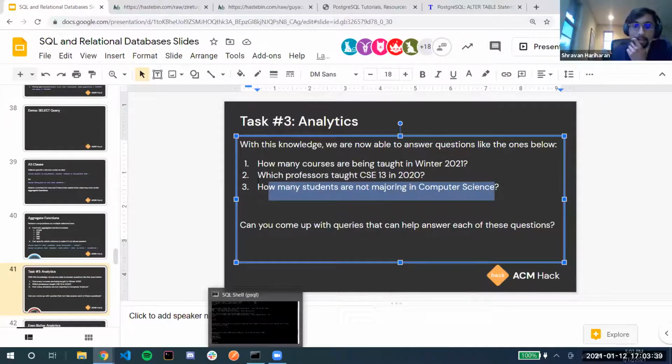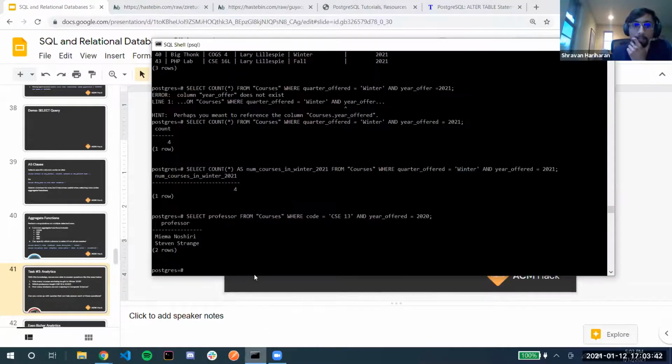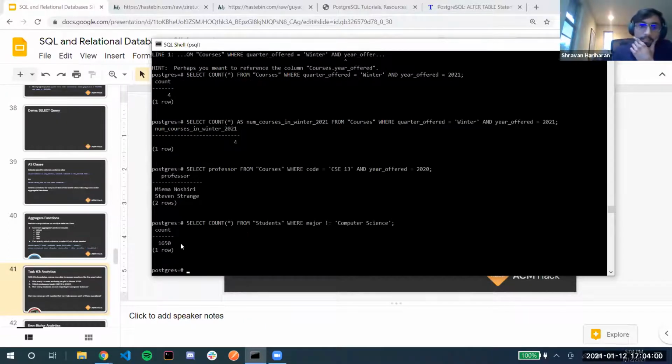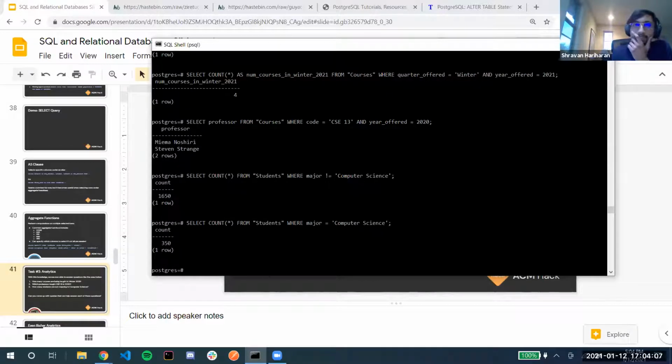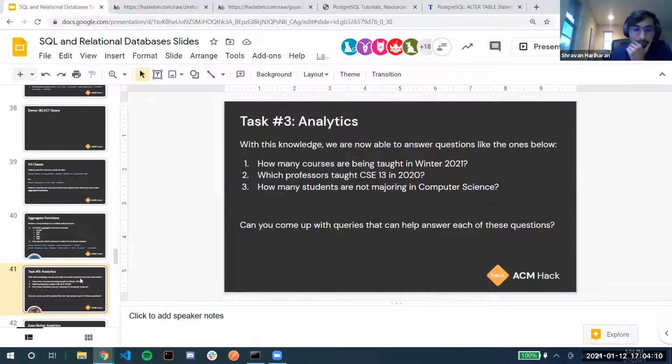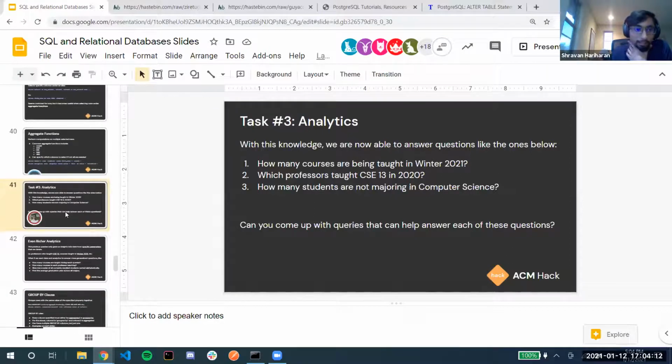Okay, cool. And then how many students are not majoring in computer science? Again, it's a how many question, so we would use count. So I'll go ahead and just type this in. Basically, we select count star from students where major is not equal to computer science. And there's 1,650 students that are not majoring in computer science. Well, how many are majoring in computer science? 350. Okay. Cool. Does that make sense to everyone? Let's go ahead and continue on.